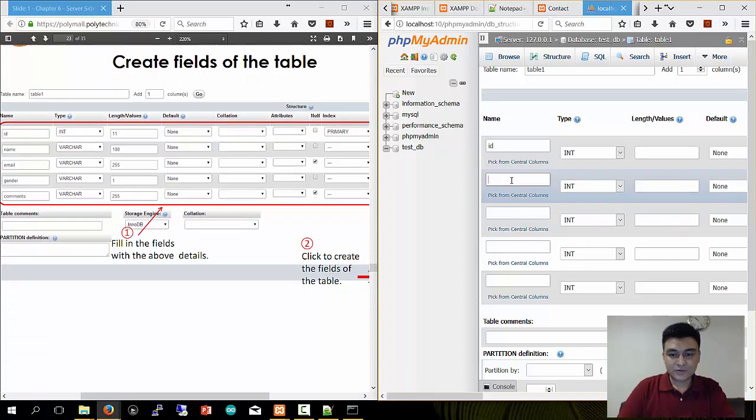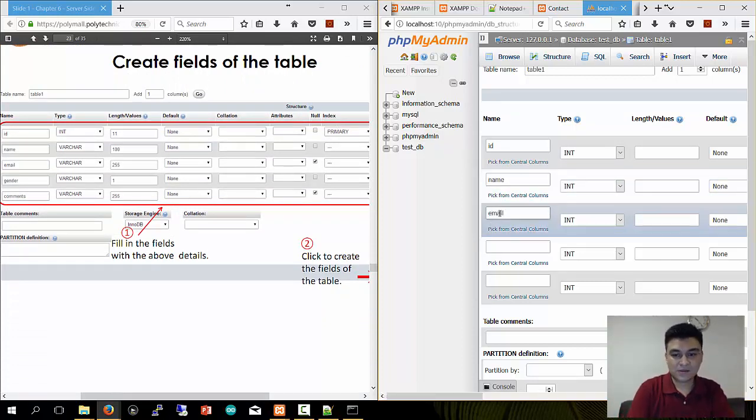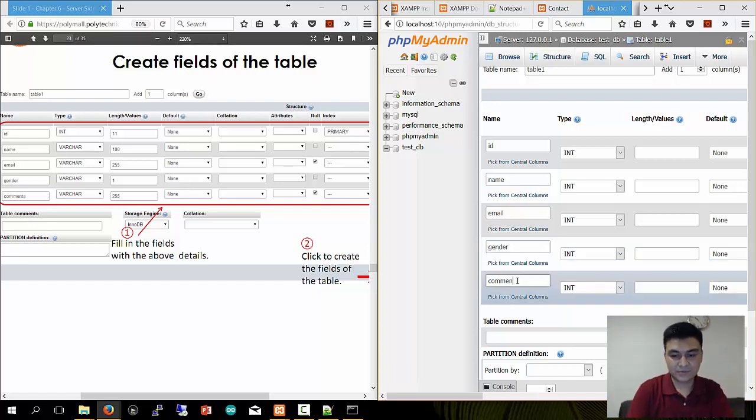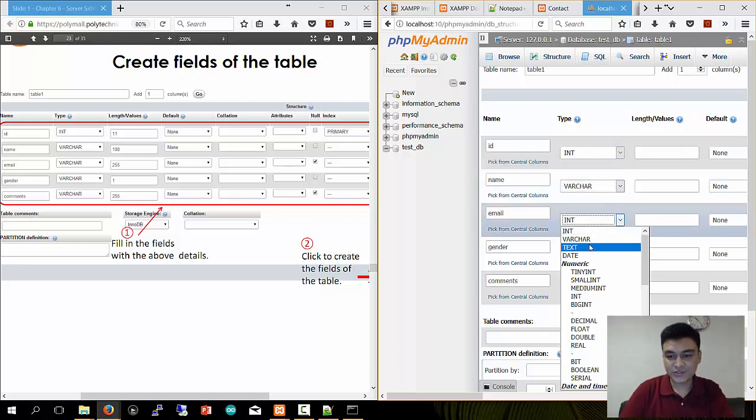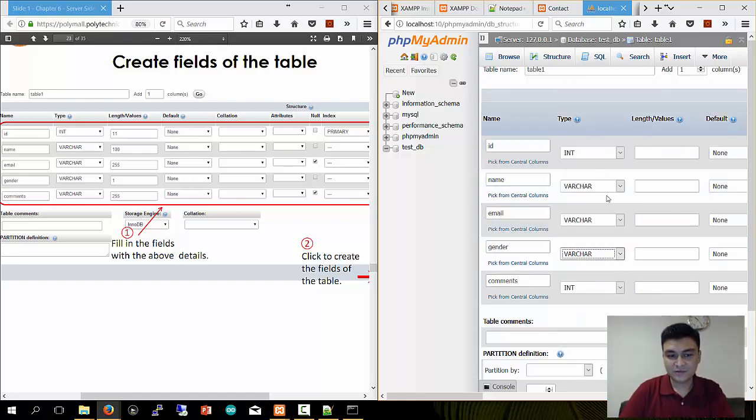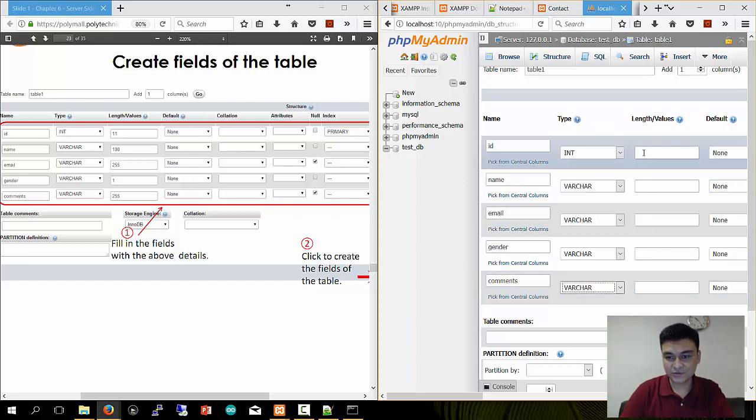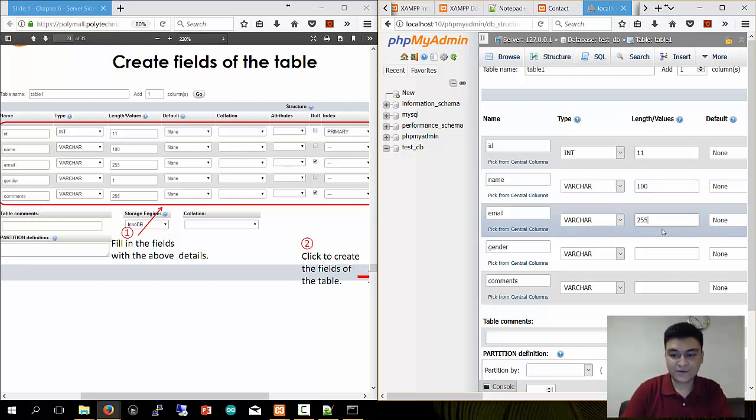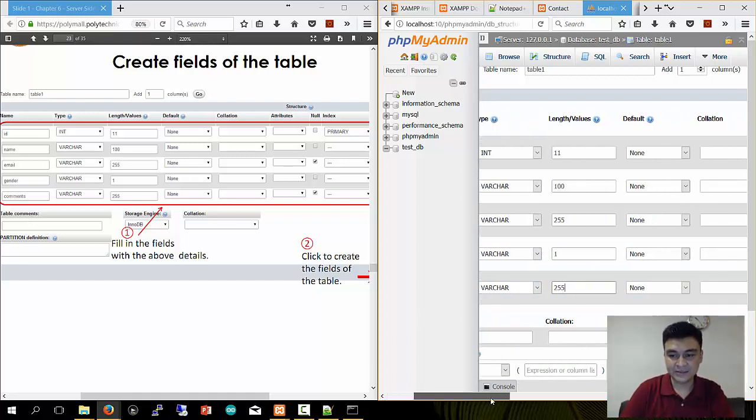So what information do I need to type? ID, name, email, gender, and comments. What are the variable types? Integer, varchar, and another varchar. The lengths for these are 11, 100, 255, gender 1, and 255. Okay, next.